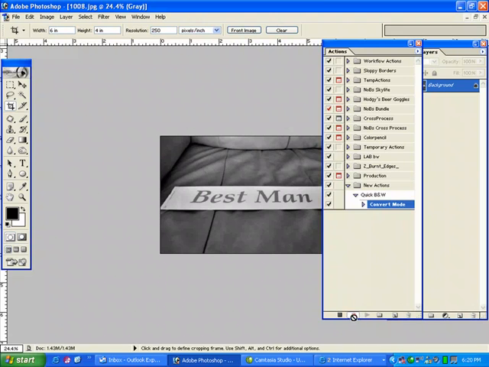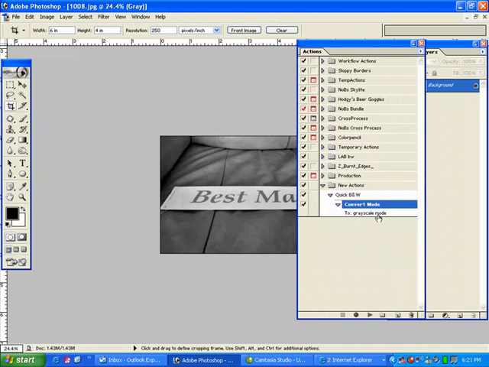And now as you can see here, we've got the little record button. I'm going to hit stop and stop recording. Now our action is finished. And as you can see, we've got our name, quick black and white action, and our first step was convert mode. And if we click on there, convert mode to grayscale mode. And that's it. That is our action.